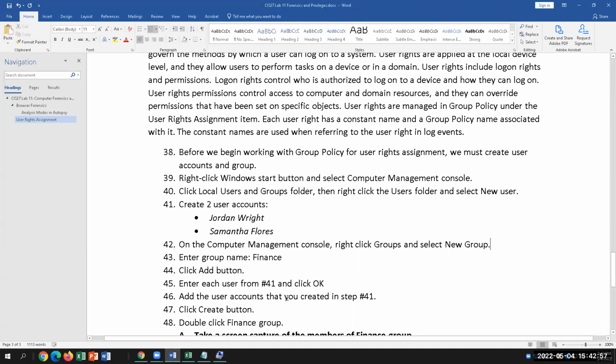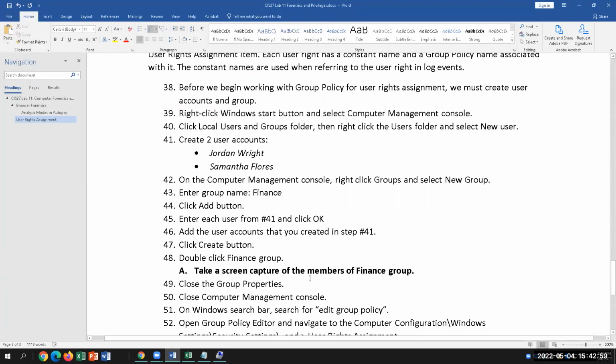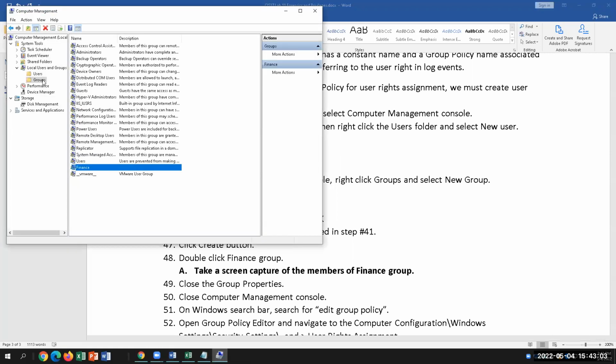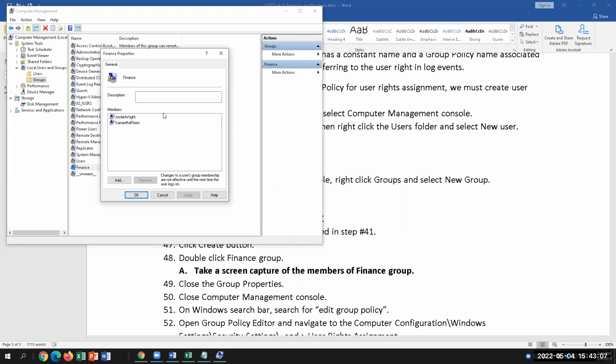So I'm here, right after I created the group and added the users. I went back to the groups folder. I opened this up and I double clicked the finance group, and you have 2 users in the group. That's how you add a new user to the group. So screenshot that.